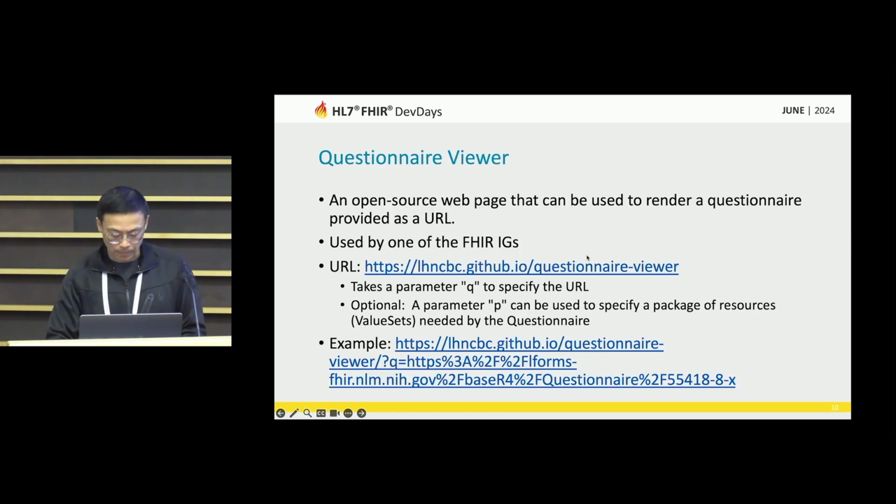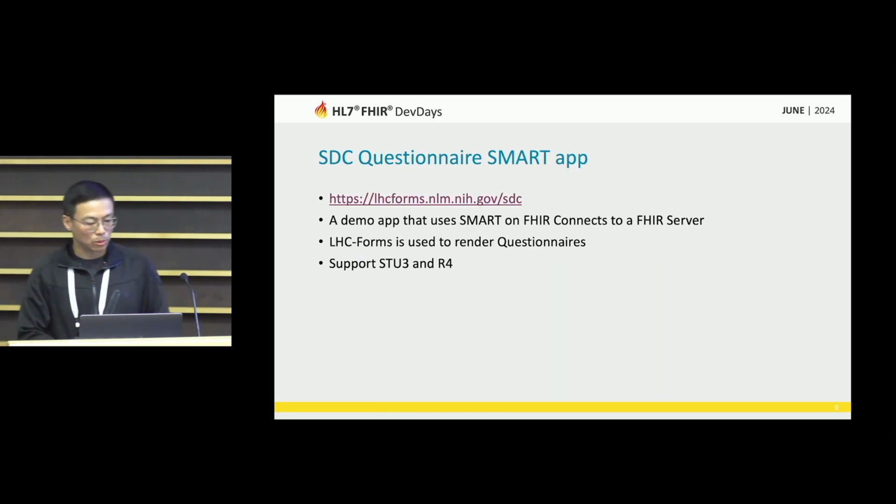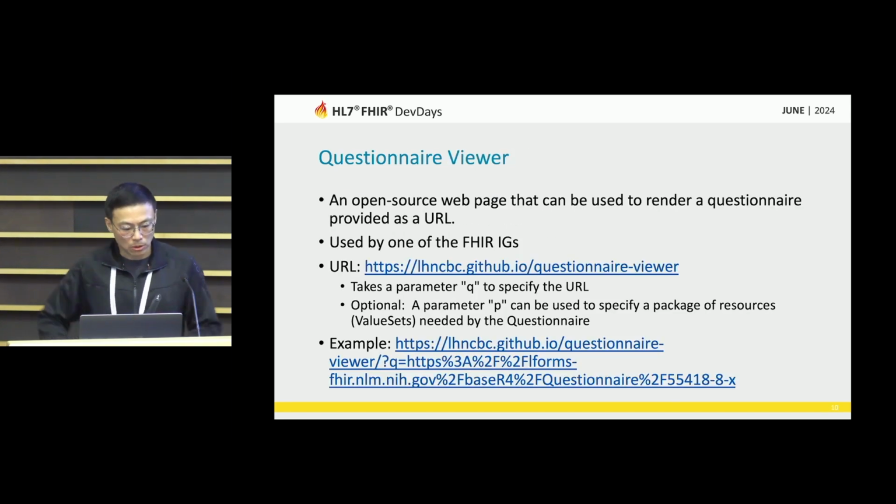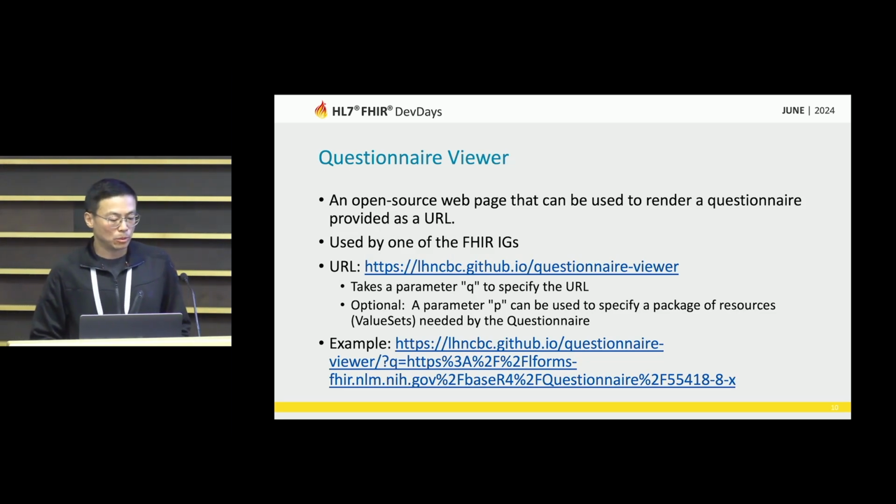Currently it only supports STU3 and R4, so we're working to make every app support R5. There's also a questionnaire viewer. This is an interesting project. It's client side only, and you can add a few parameters.